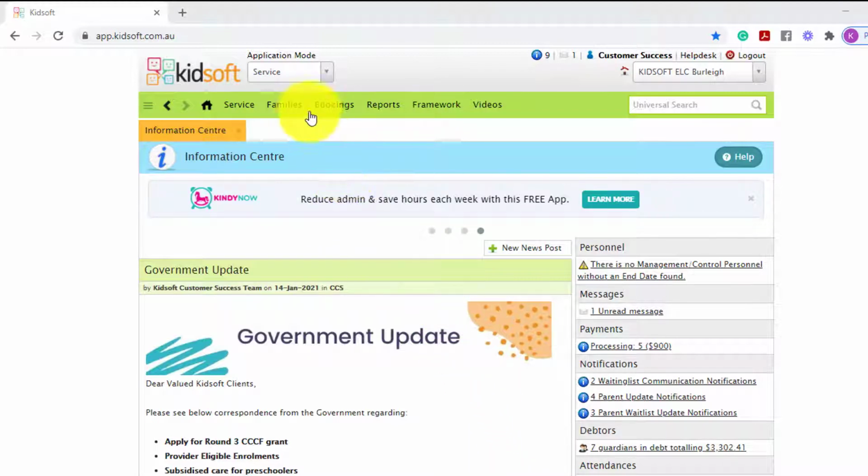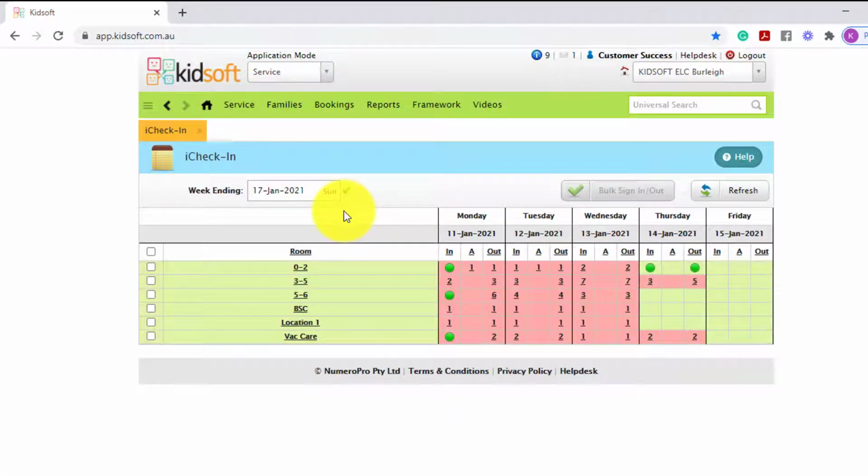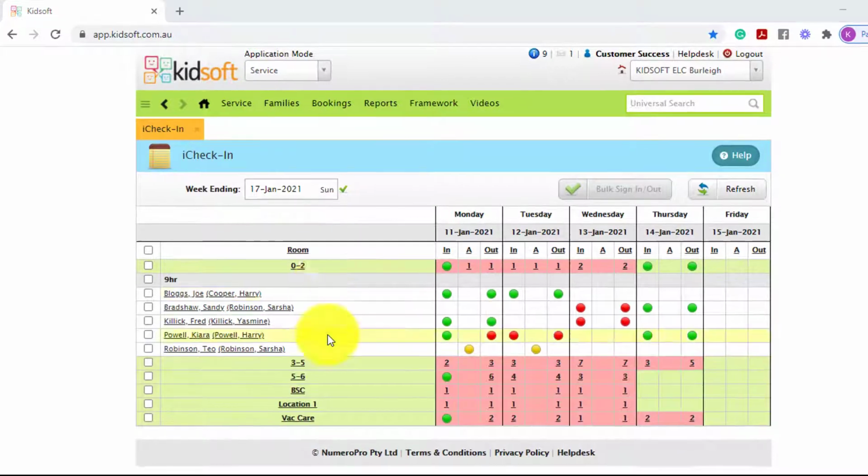To locate the iCheck-In menu, you're going to click on the service menu and under the SP features, click on iCheck-In. To expand a room, you can click next to the room name. This will then list out all children that have booked in for that room for the week.